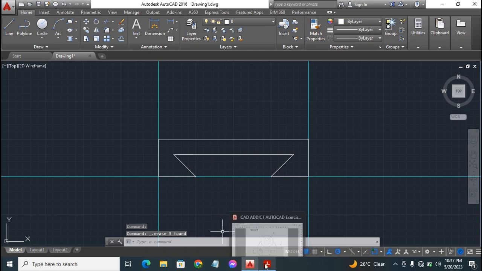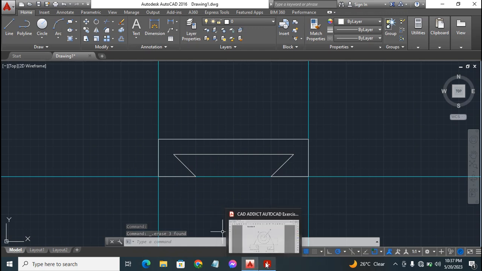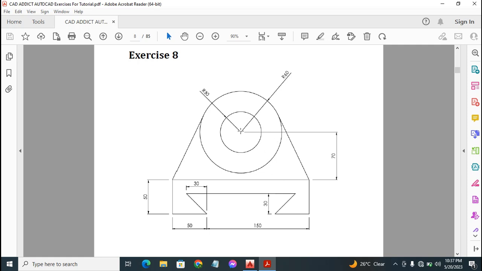So next up, we want to draw in the circle. So we'll go back to our PDF document. What is the radius of this circle? The inner circle is 30 radius, and the outer circle is 60 radius. So let's do that. Let's draw in the circle.